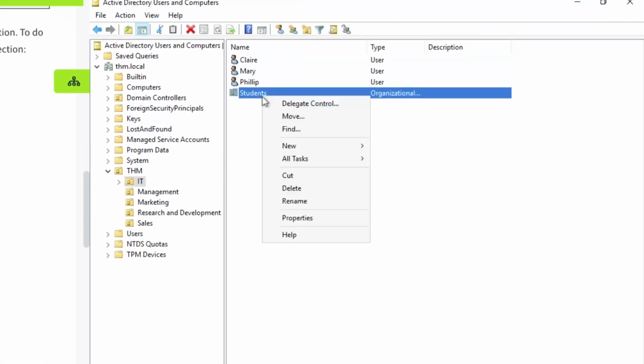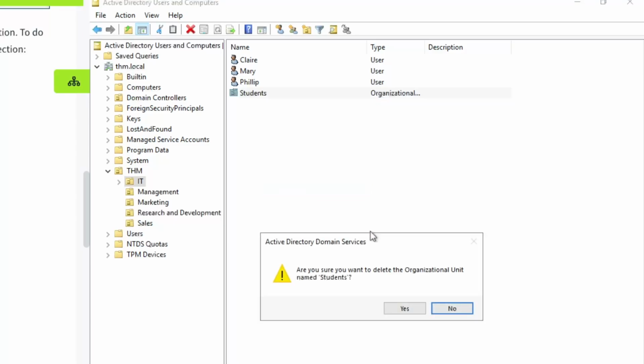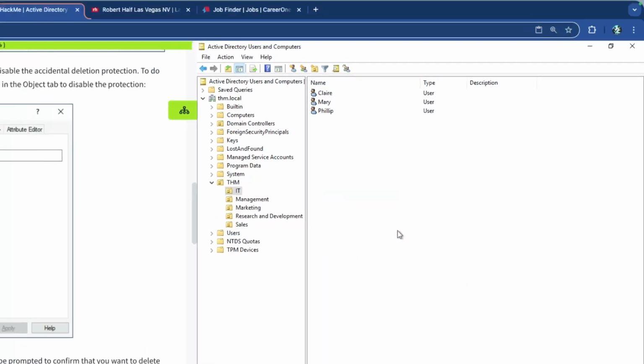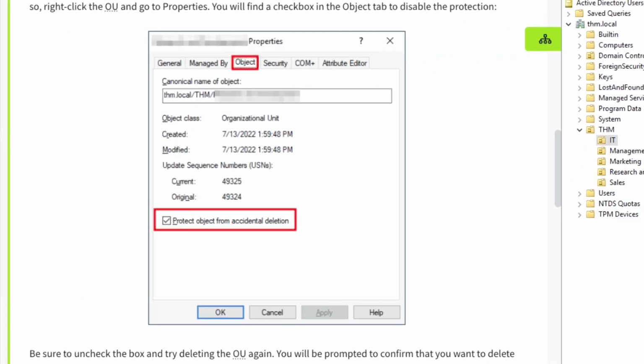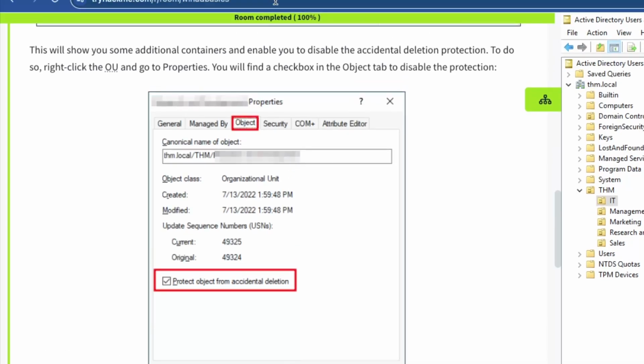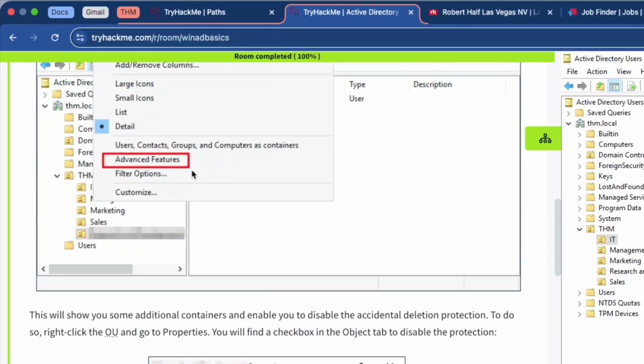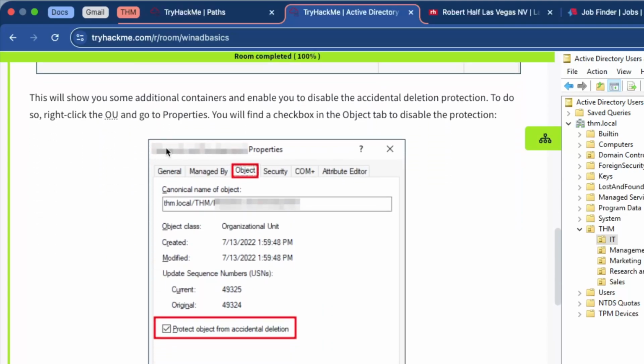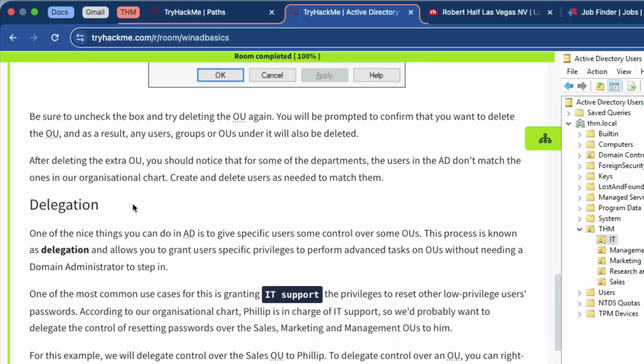And now I should be able to right click on this and delete it, and it won't give me the error. There we go. So, okay, by default, it is protected from deletion, but you can go into the advanced features here, and then right click on any of these organizational units, and then go to the object tab and turn off protect object from accidental deletion so that you can actually delete it.